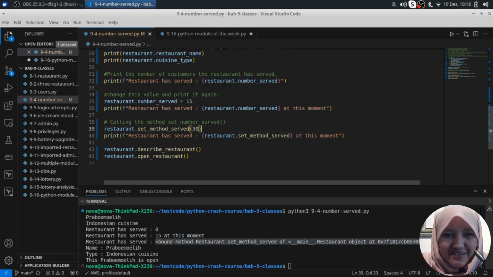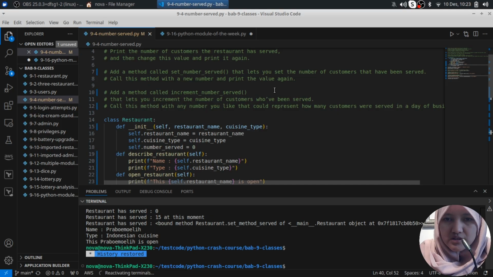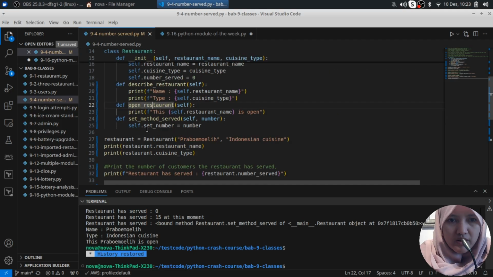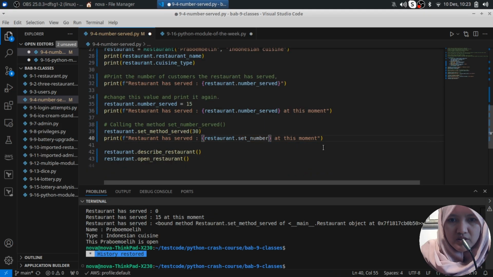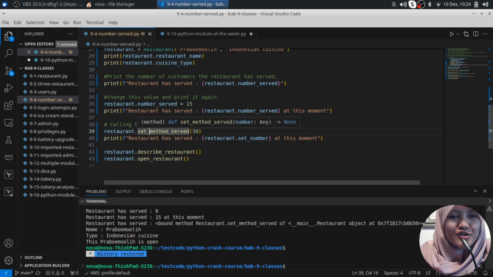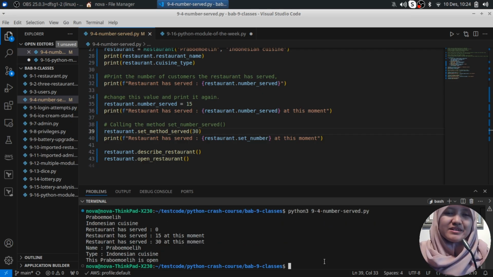How do we solve this? So what's wrong? Yes, because I defined set the number here, so I must add set the number, not set number here. I think it is because I don't want to call the method, because we just change the number here. Okay, let's try Python 3. Okay, right. I'm sorry, I forgot.